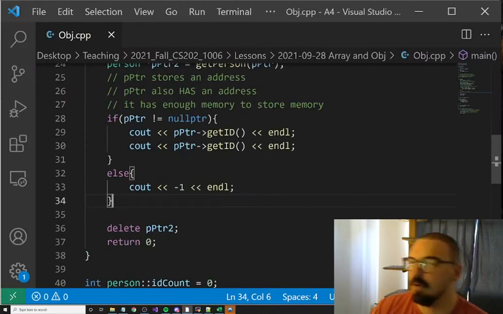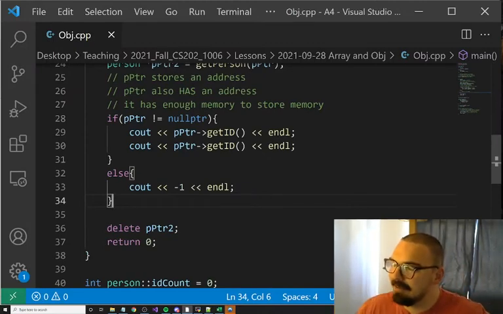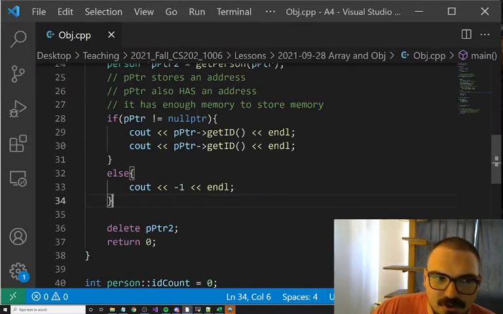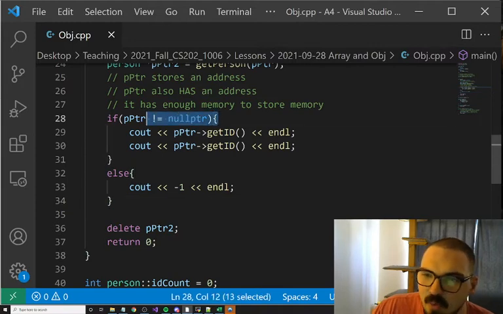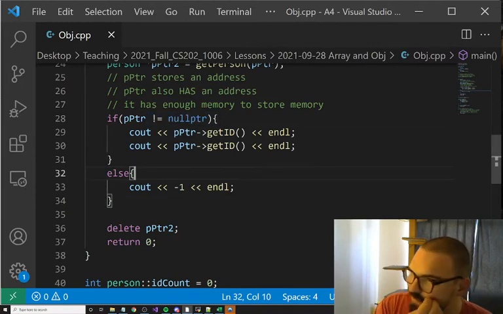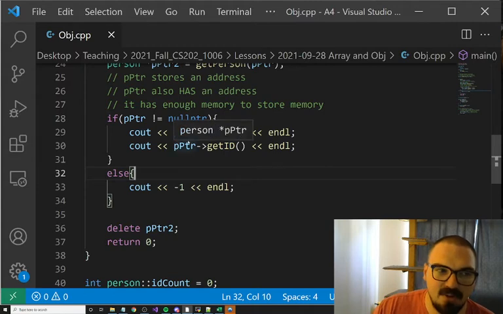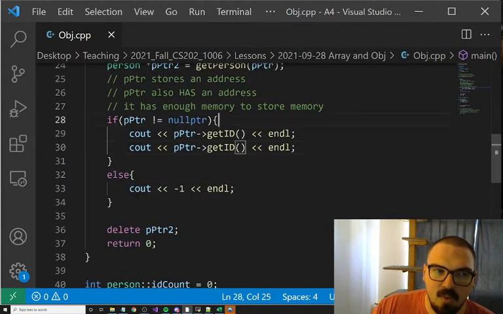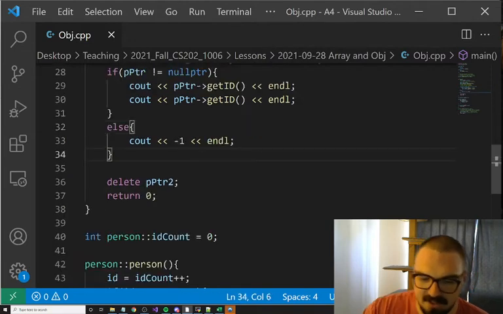We've prevented our seg fault. Okay? So if you are getting seg faults in your program, guess what you should do? Go find everywhere you're dereferencing something and wrap it in the check.